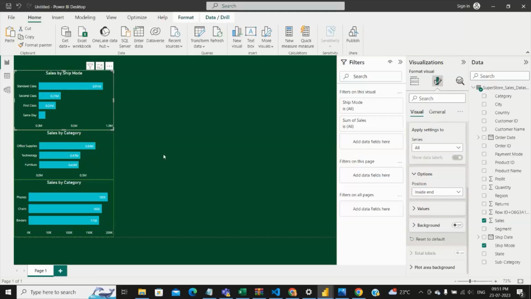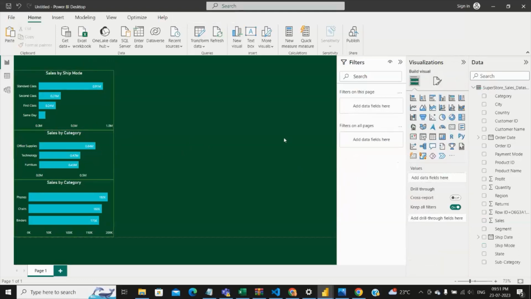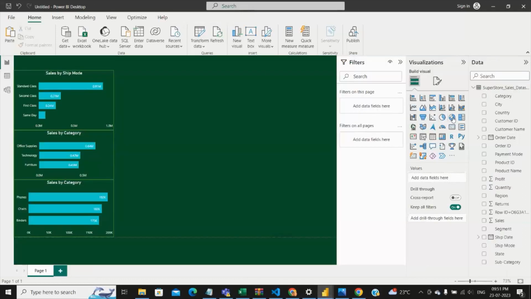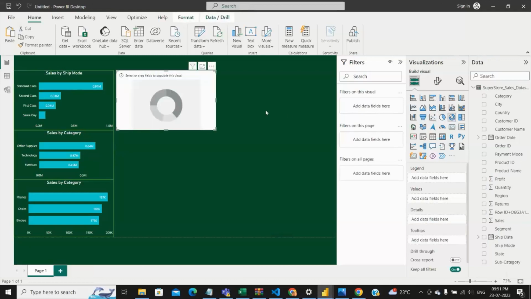Everyone is clear till here, right? Yes. Okay. Now it's time for our next chart, which is our donut chart. So let's go to our donut chart. Here you can see a donut chart. So just click on this. Now in this chart, we want data of region and sales, like which region has performed what in terms of sales.